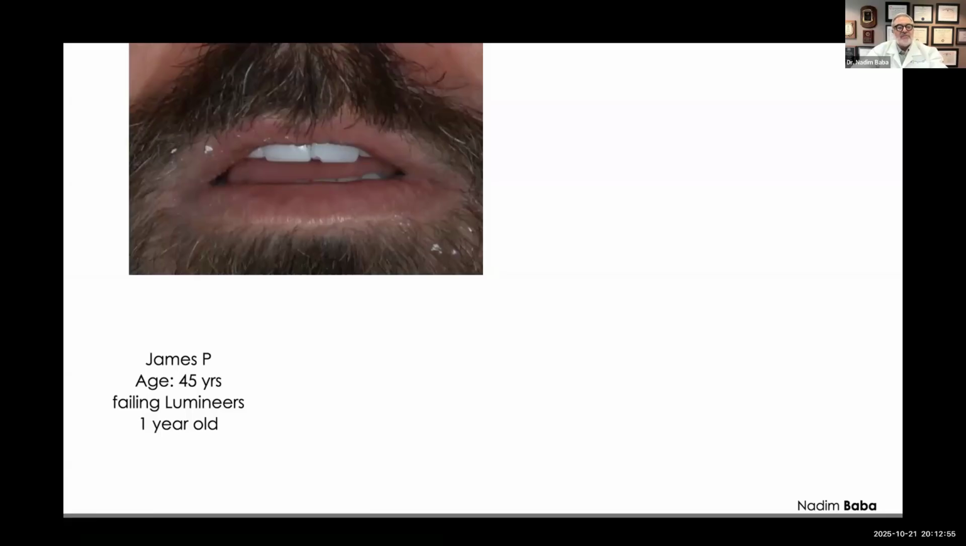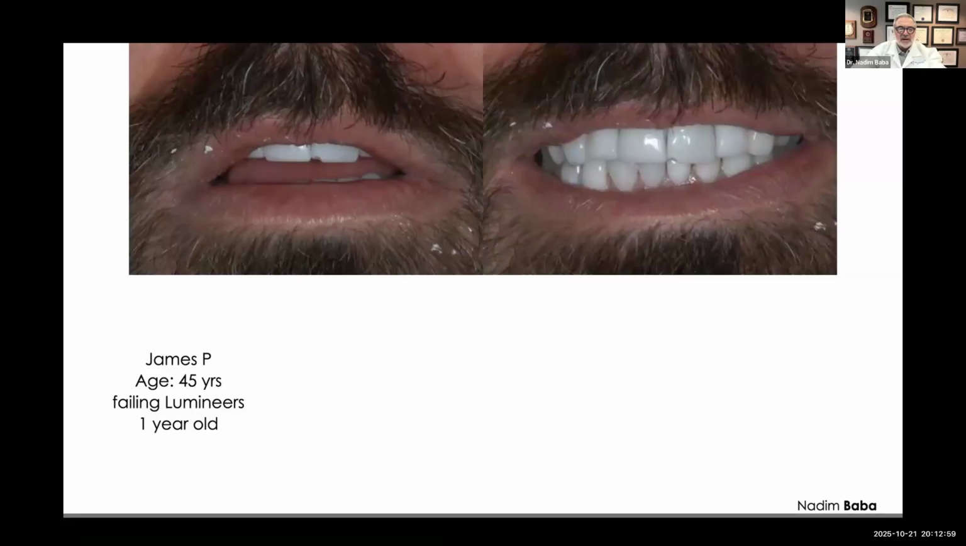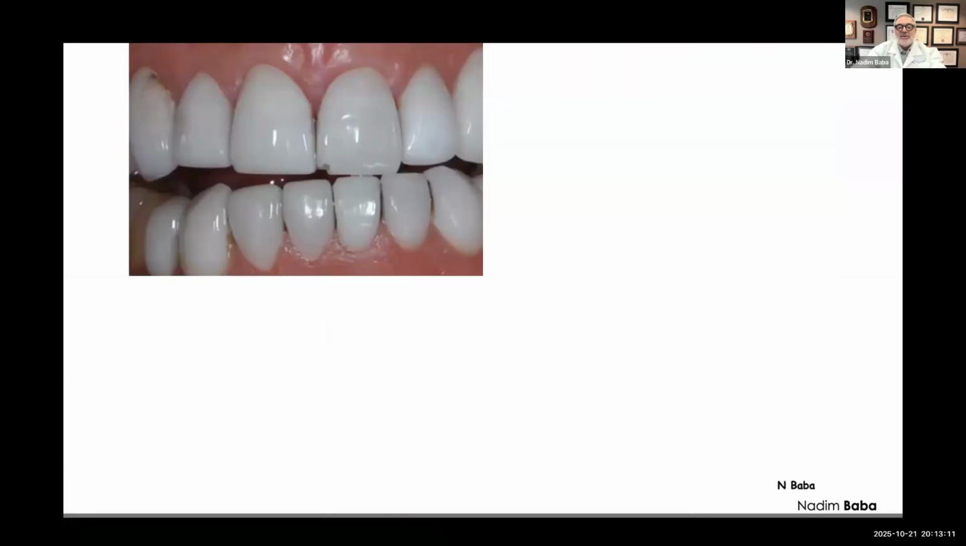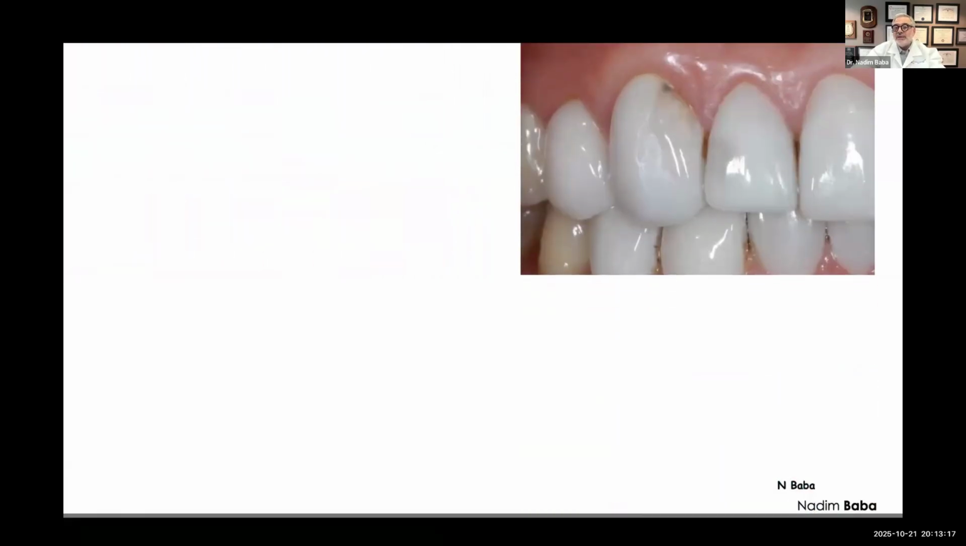This is James, 45 years old, has failing Lumineers. We're not going to talk about that now. It's not the time. But all I want to show you is that these are 1 year old. They are breaking, they are chipping, and he's in pain. Why? He's sensitive. I grabbed an X-ray, and before that, I looked at the protrusive, only one contact in protrusive. Now, if you look here, there's something fishy about that canine.